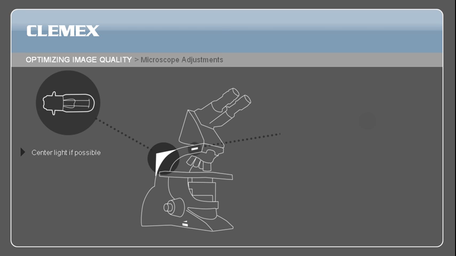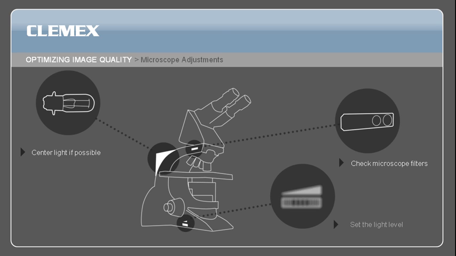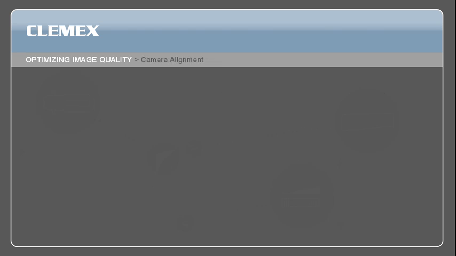Check microscope filters. Make sure that the filters you normally use are set correctly. Do this before creating the shading corrector. Adjust the light intensity on the microscope to about halfway using the illumination knob. Do not move the setting after the shading correction.